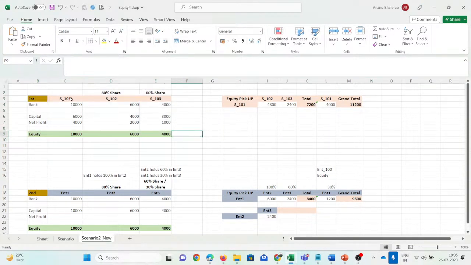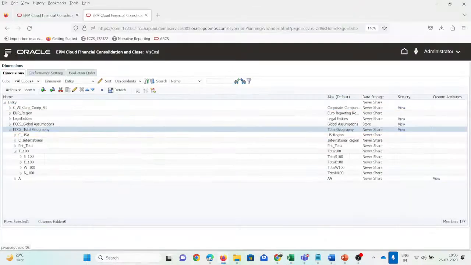Under the first scenario, there will be three entities, S101, 102 and 103, in which S101 is the holding and the others are subsidiaries. The holding, S101, will have 80% share in S102, and similarly at the same time will have 60% share in S103. So these two are the subsidiaries of S101.